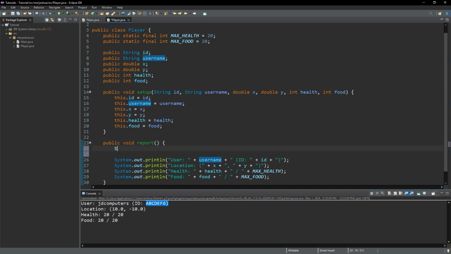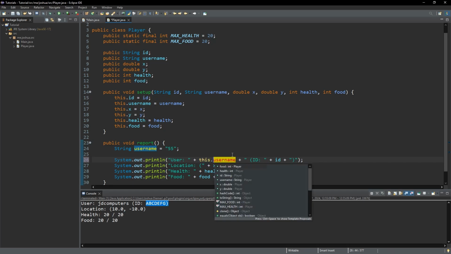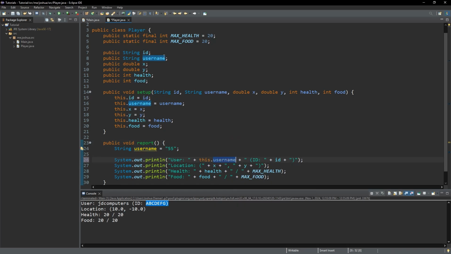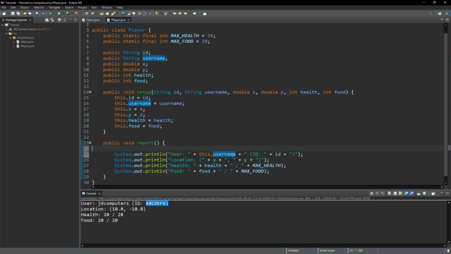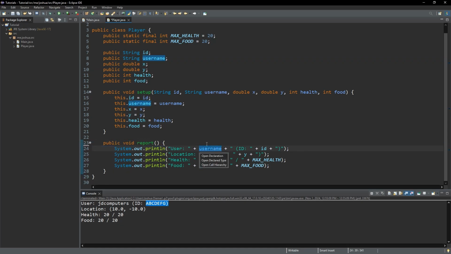But if I said string username equals 55, I don't care, it'll now replace it with the one inside the method, and so I would need to say this.username, and now it'll use the class's username. So do keep that in mind. You can use the this keyword wherever you want, but just keep that in mind, okay?